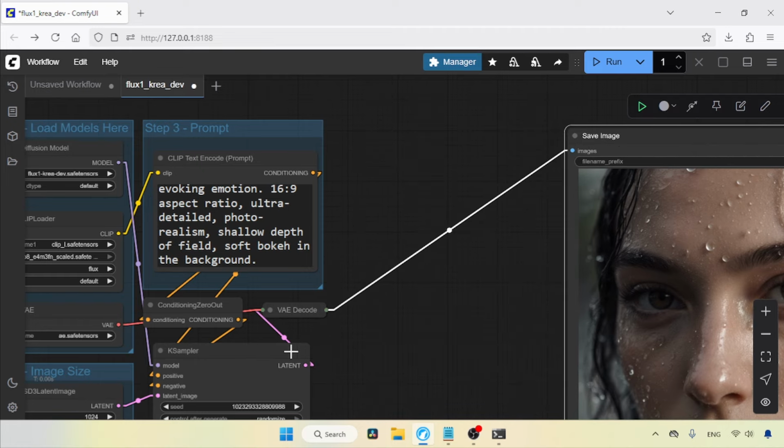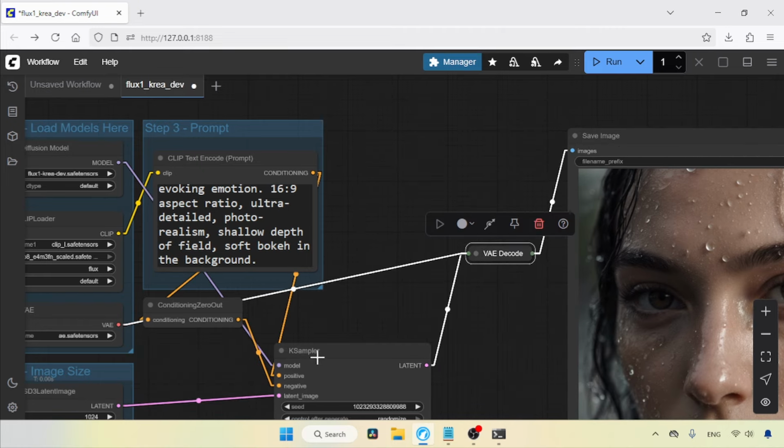For more control over image generation, we can add a node called Flux Guidance to the workflow.